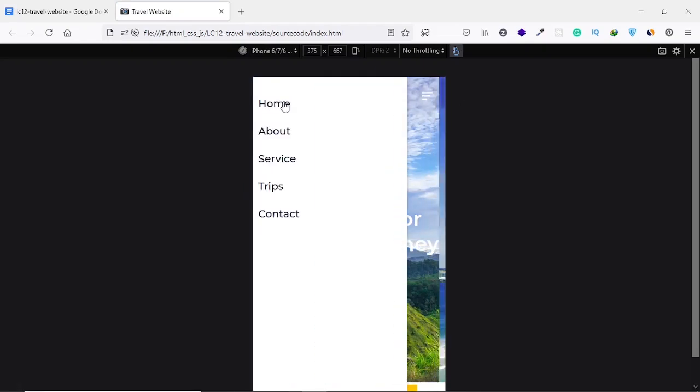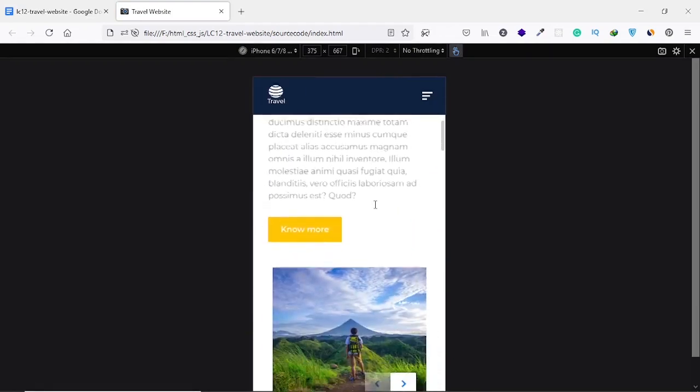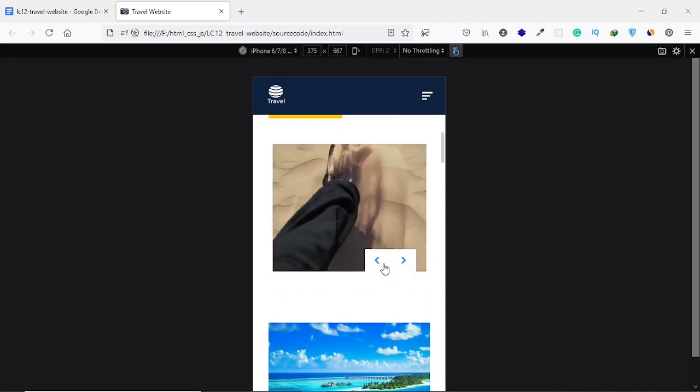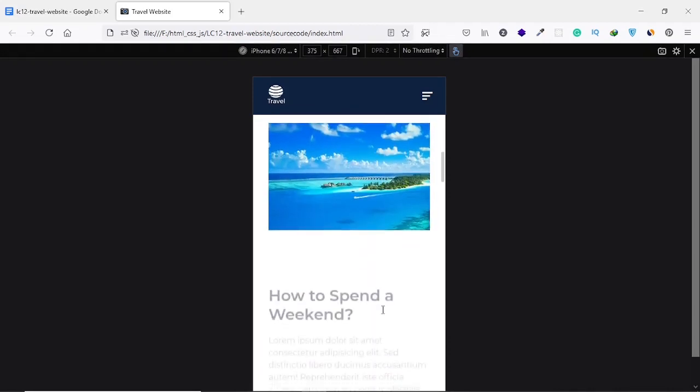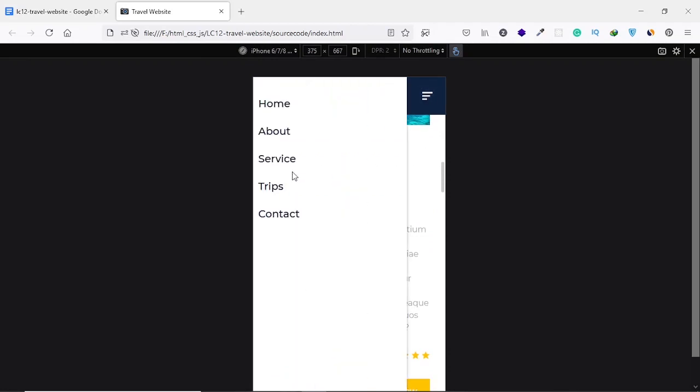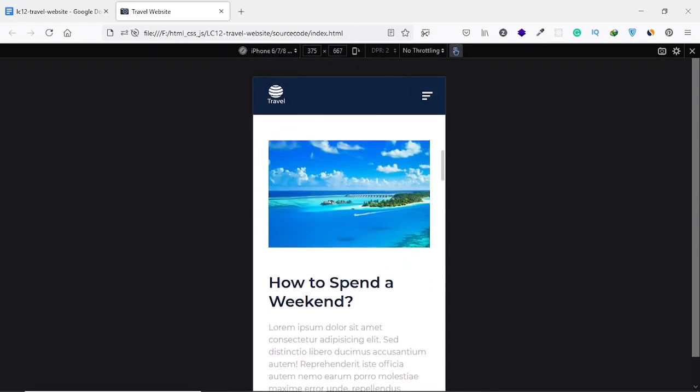When I click on this hamburger icon here, we have the home. So when I click on about, it takes us to the about. Now let's scroll and see the animations. Also the slider here, we can still move and go back. Then we have this image here. Then we have our content here. When I click on, let's say service, it takes us to the service page.